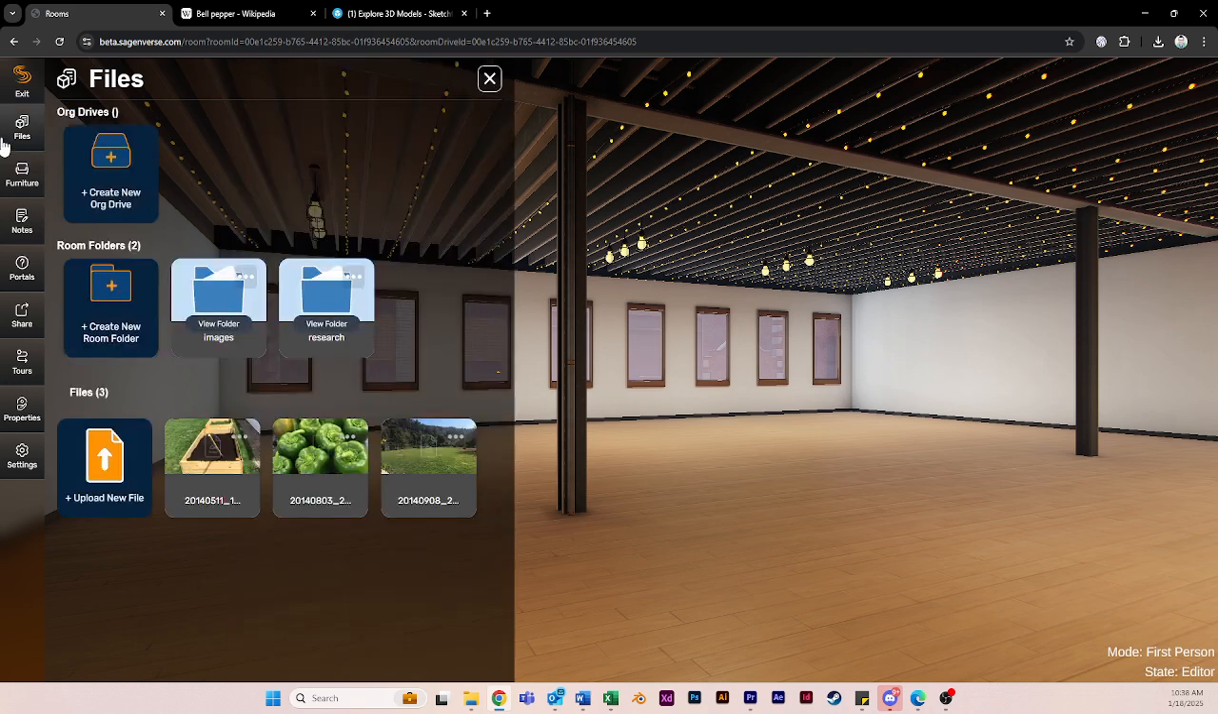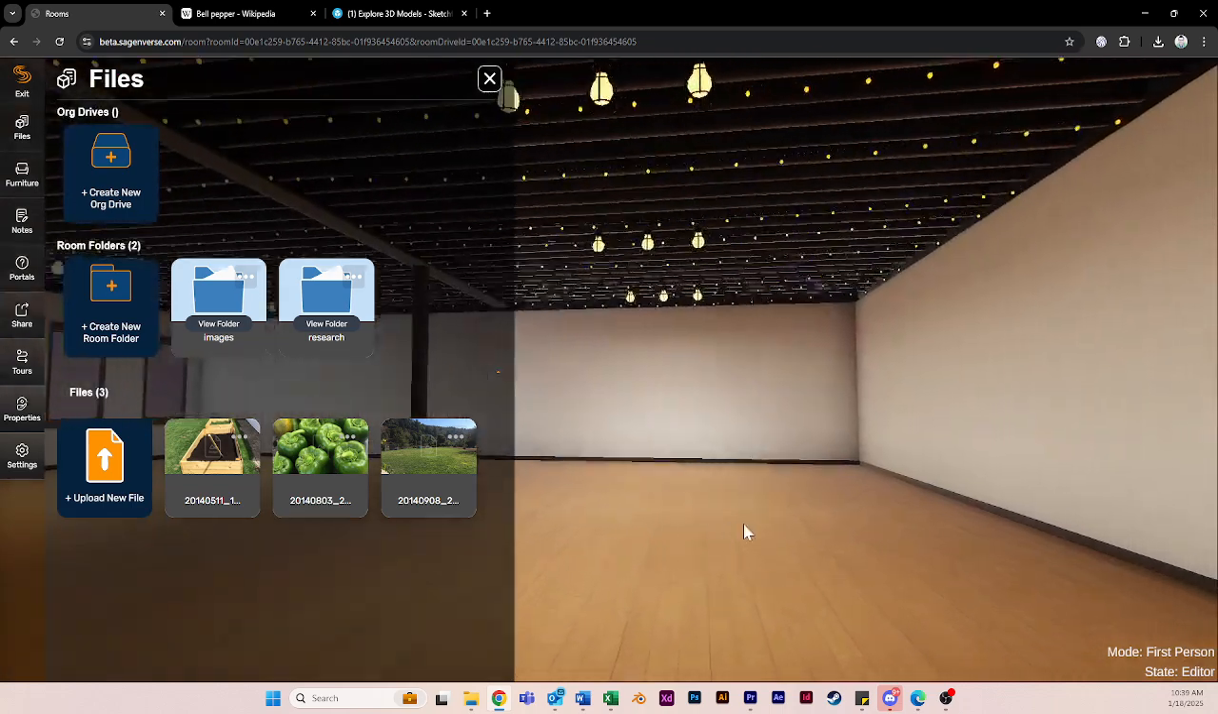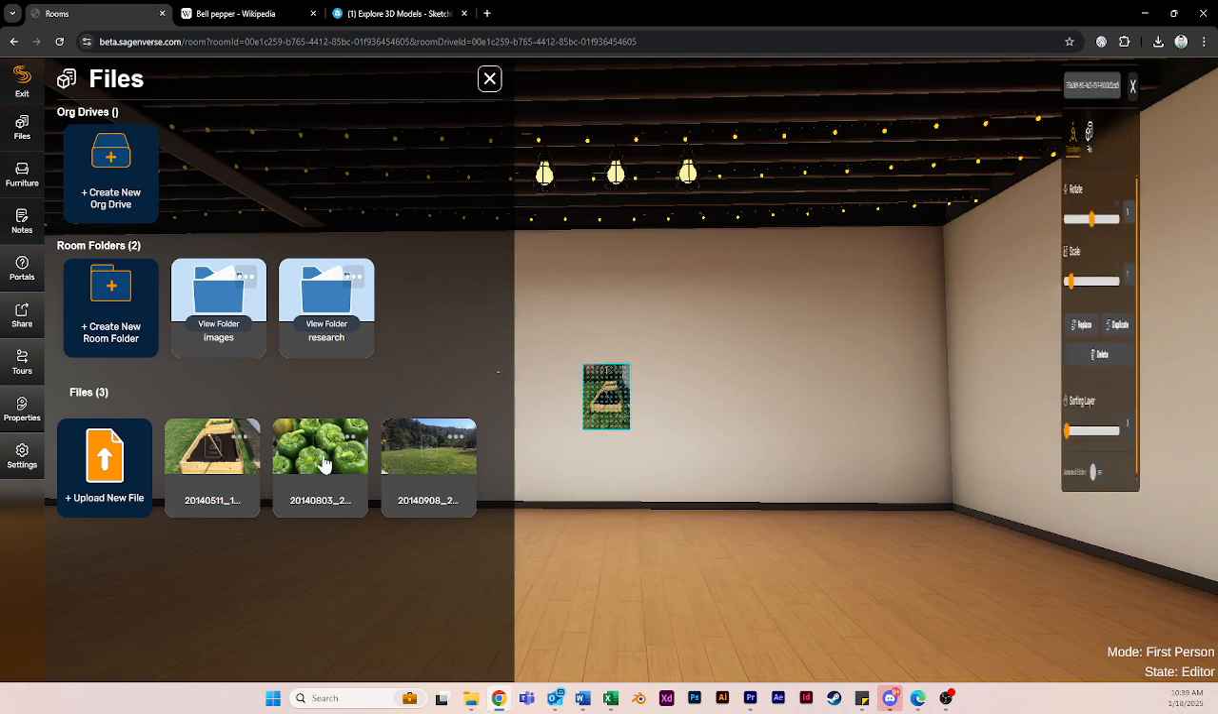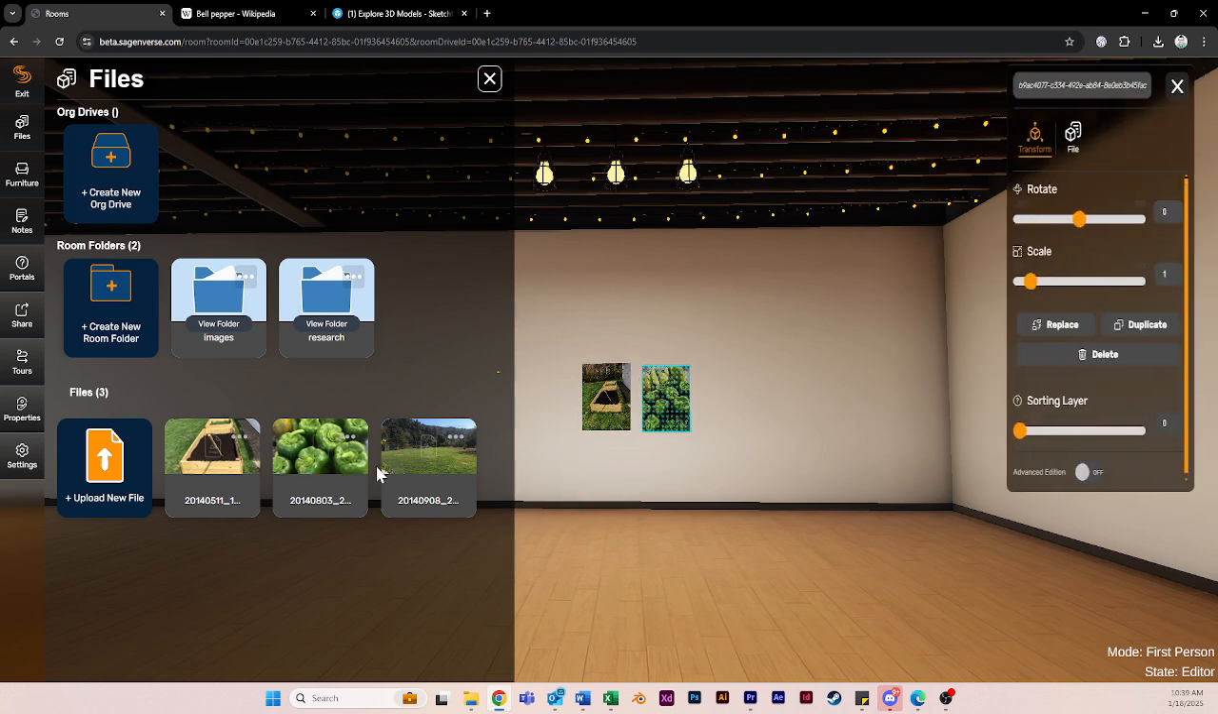If you click on Files again to refresh, it will now present each one of those with their preview thumbnails, and they're ready to go in the room. And just as a reminder, to have them show up, you can simply drag and drop them from your Files tab into the space.